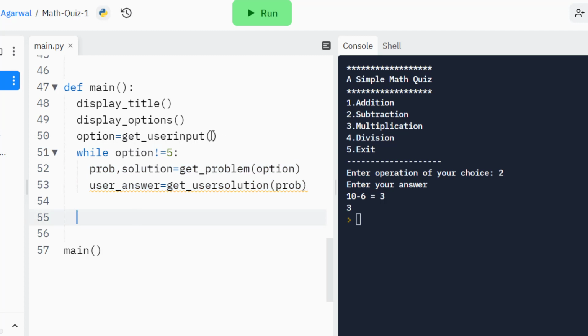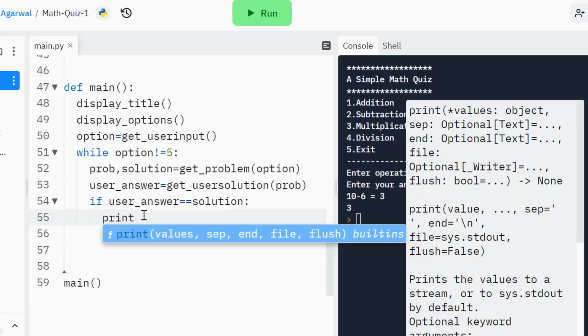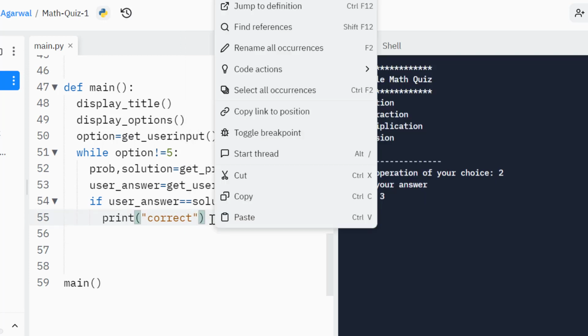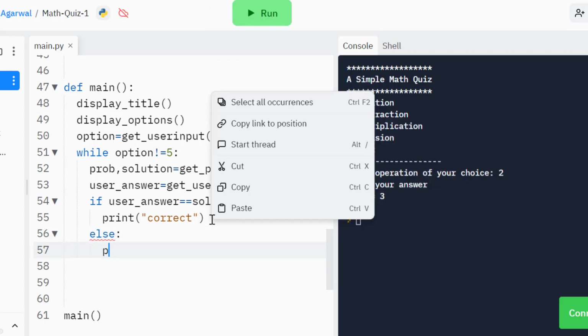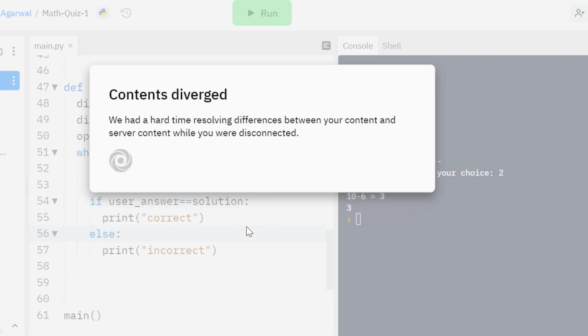All right, so we have this problem, solution, and here we want to compare solution with user answer. If user_answer is equal to solution, okay, then we will print correct. We need to do more things which is pertaining to scoring, but we'll append that later. Else we will print incorrect. Okay, perfect.